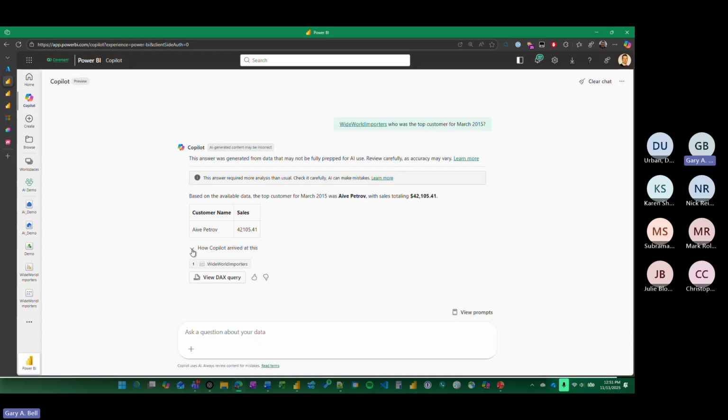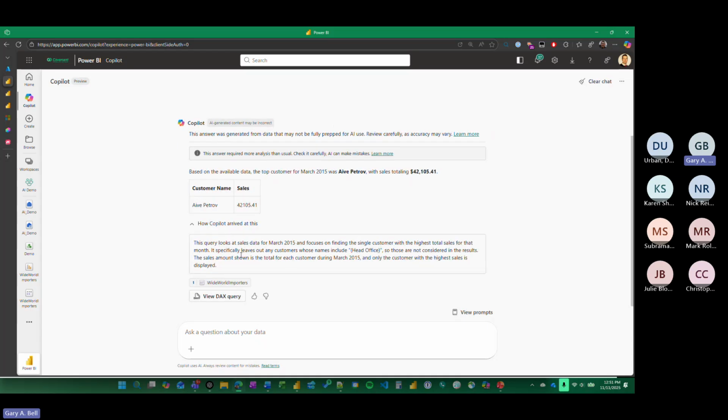And you can even see information on how Copilot arrived at this. The query looked at sales data and focused on finding the single customer with the highest total sales for that month. It specifically leaves out any customers whose names include head office.